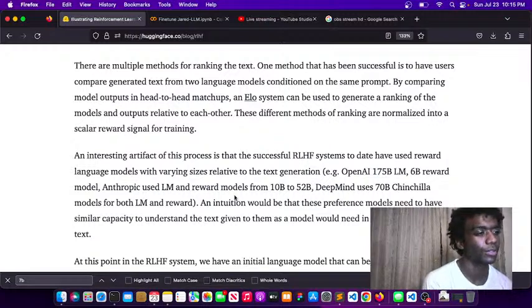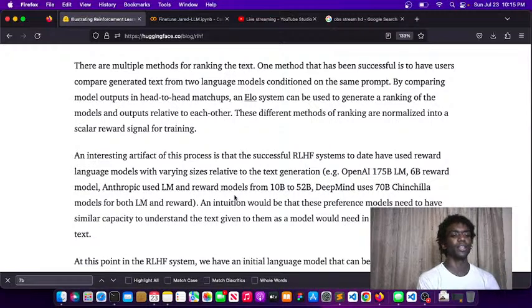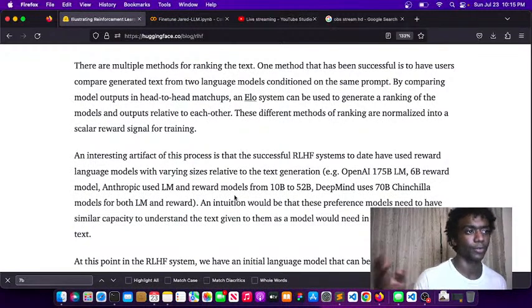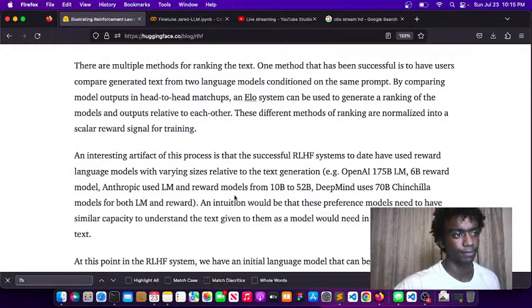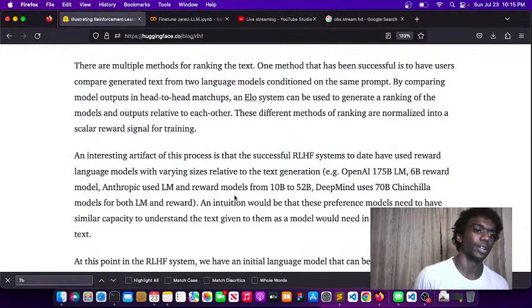That's actually cool. So they said there are multiple methods for ranking the text. One method that has been successful is to have users compare generated text from 2 language models. Now, if you're watching right now, we're looking through how reinforcement learning from human feedback is done, because the model we're about to mess around with, Llama 2, uses that. So they say by comparing model outputs in head-to-head matchups, an Elo system can be used to generate a ranking of the models. Let's look into this.